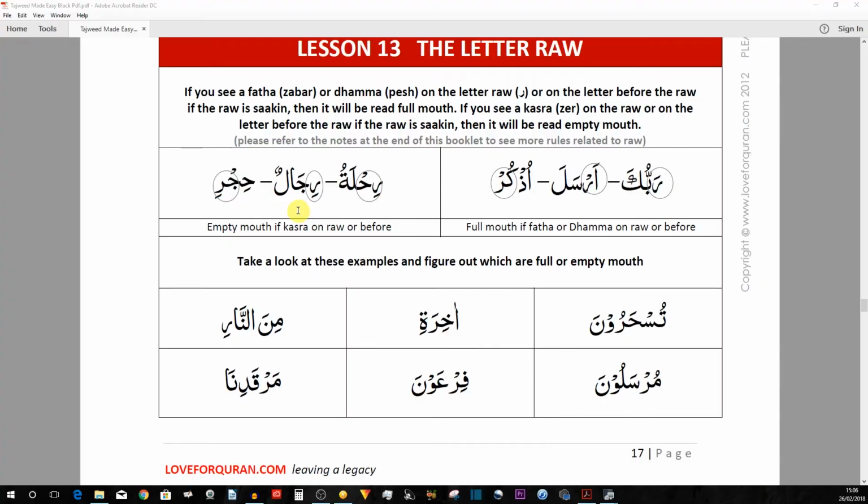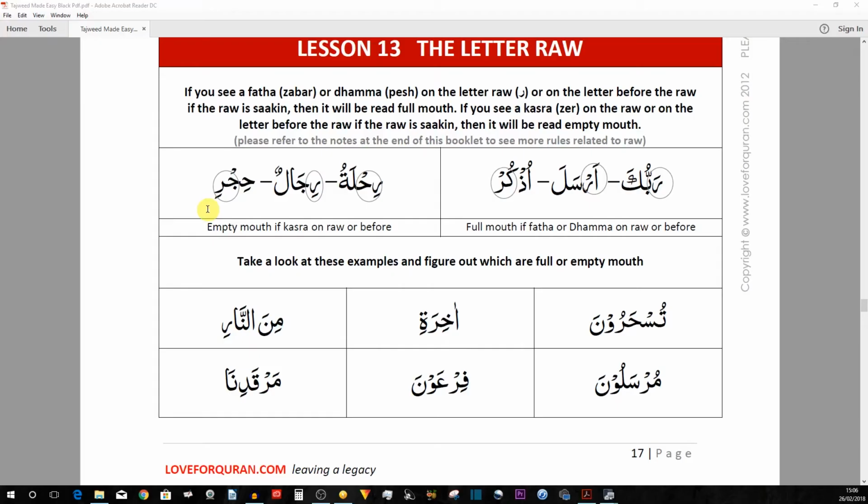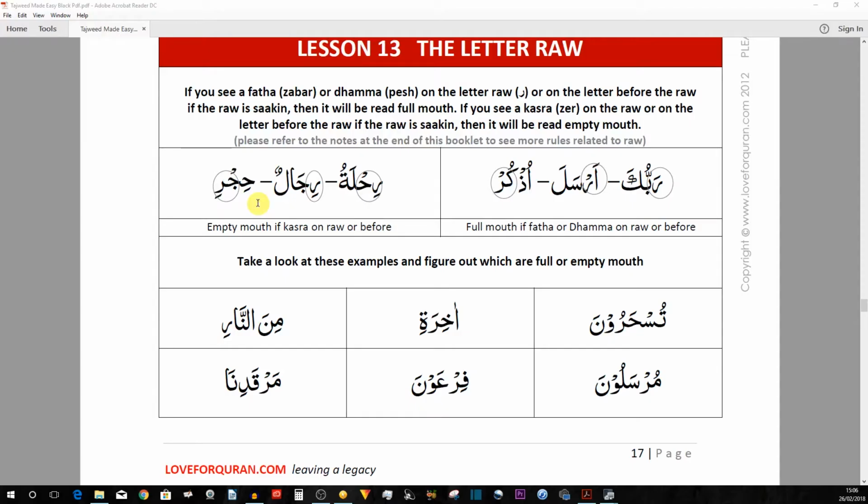Rijalun, not ri, but rijalun. And the last word, hijri, and not hijri. In this one, if you pause on it, it will also be the same thing, hijr, because the ra has a sukoon, and the letter before it has a sukoon, so we don't count that. We look at the first haraka before the letter ra, and in this case it will be a kasra on the letter ha. So hijr.